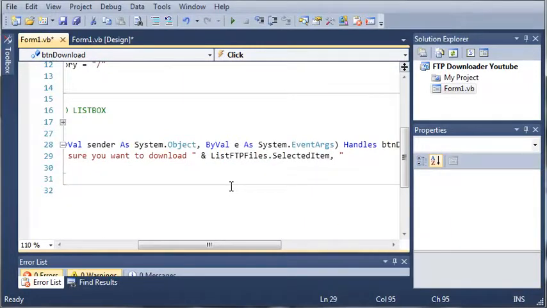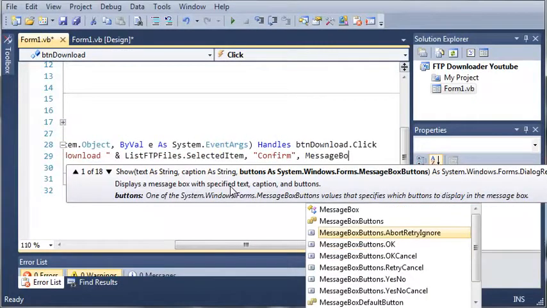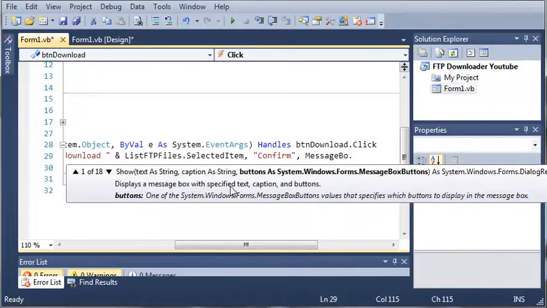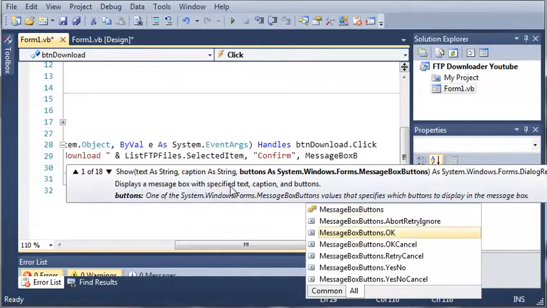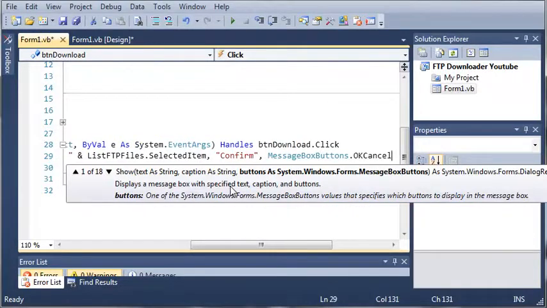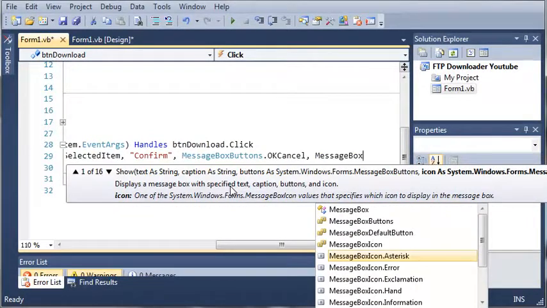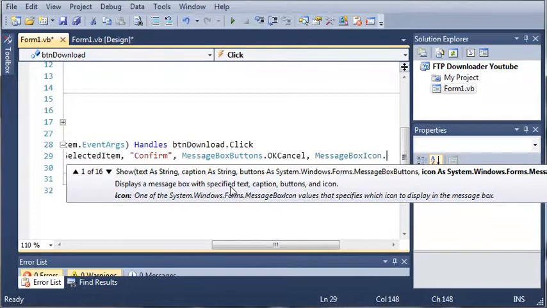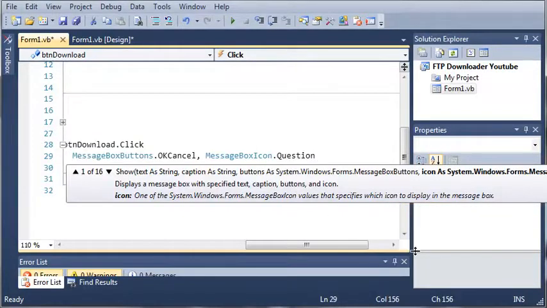And for the title, let's just say "Confirm," and then we'll do MessageBoxButtons.OKCancel, so they can press OK or cancel the download. And for the icon, we'll do MessageBoxIcon.Question.